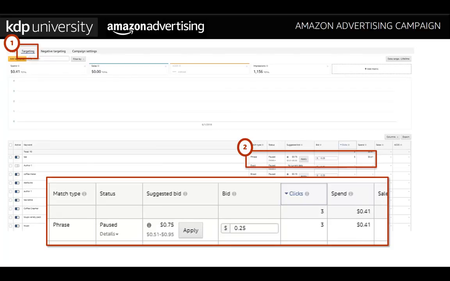We have had several questions about how to get reporting on the performance of keywords. You can access this information by clicking on the Targeting tab at the top of the graph.